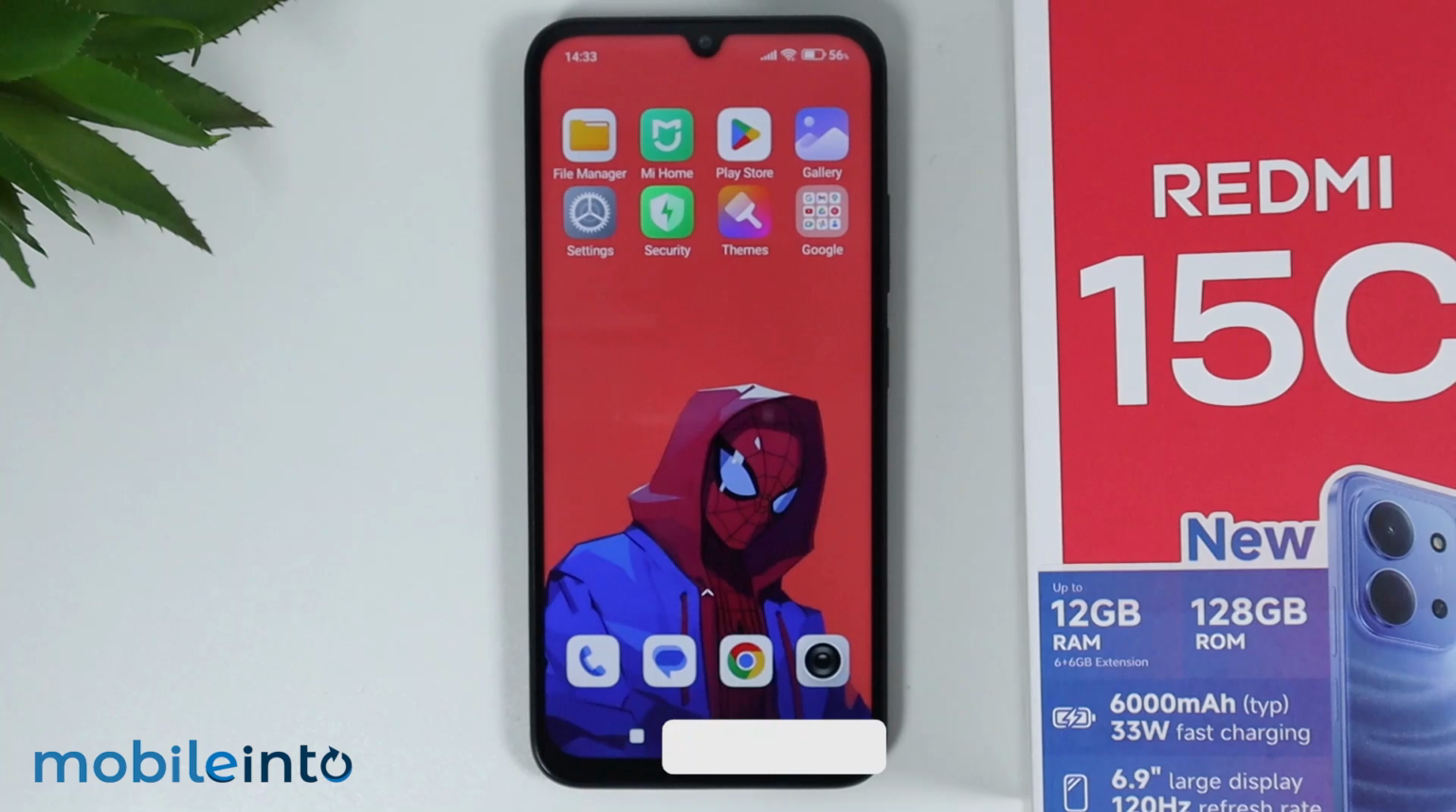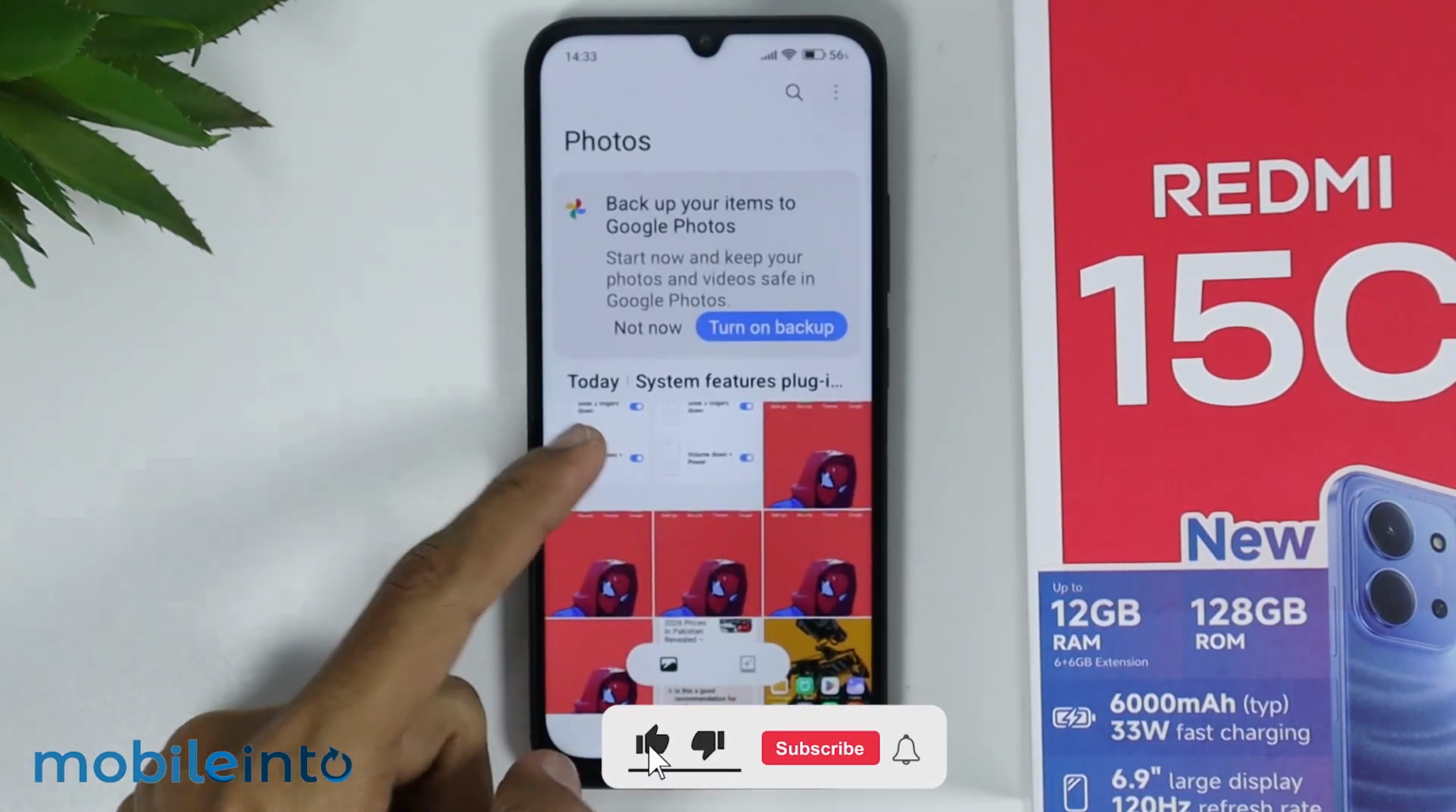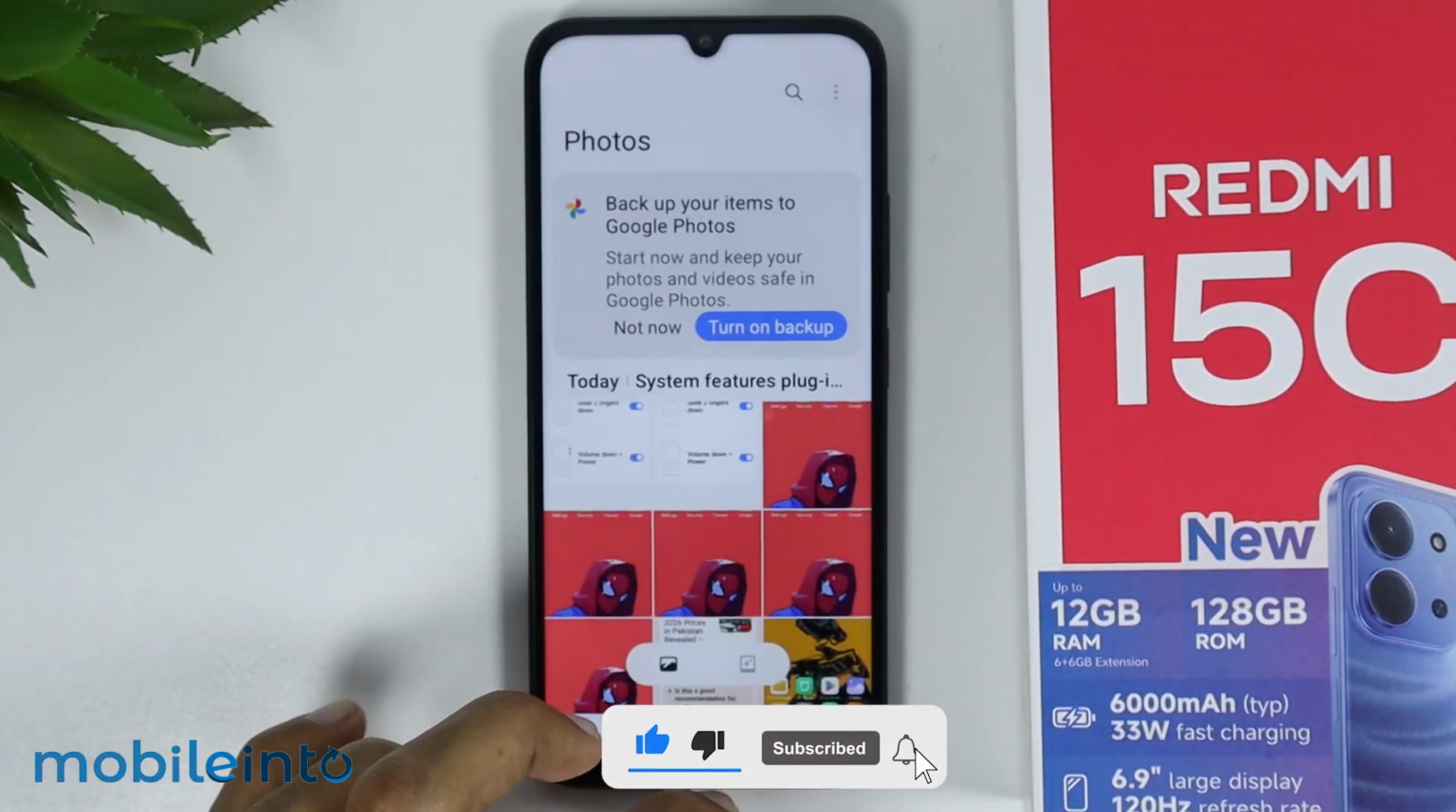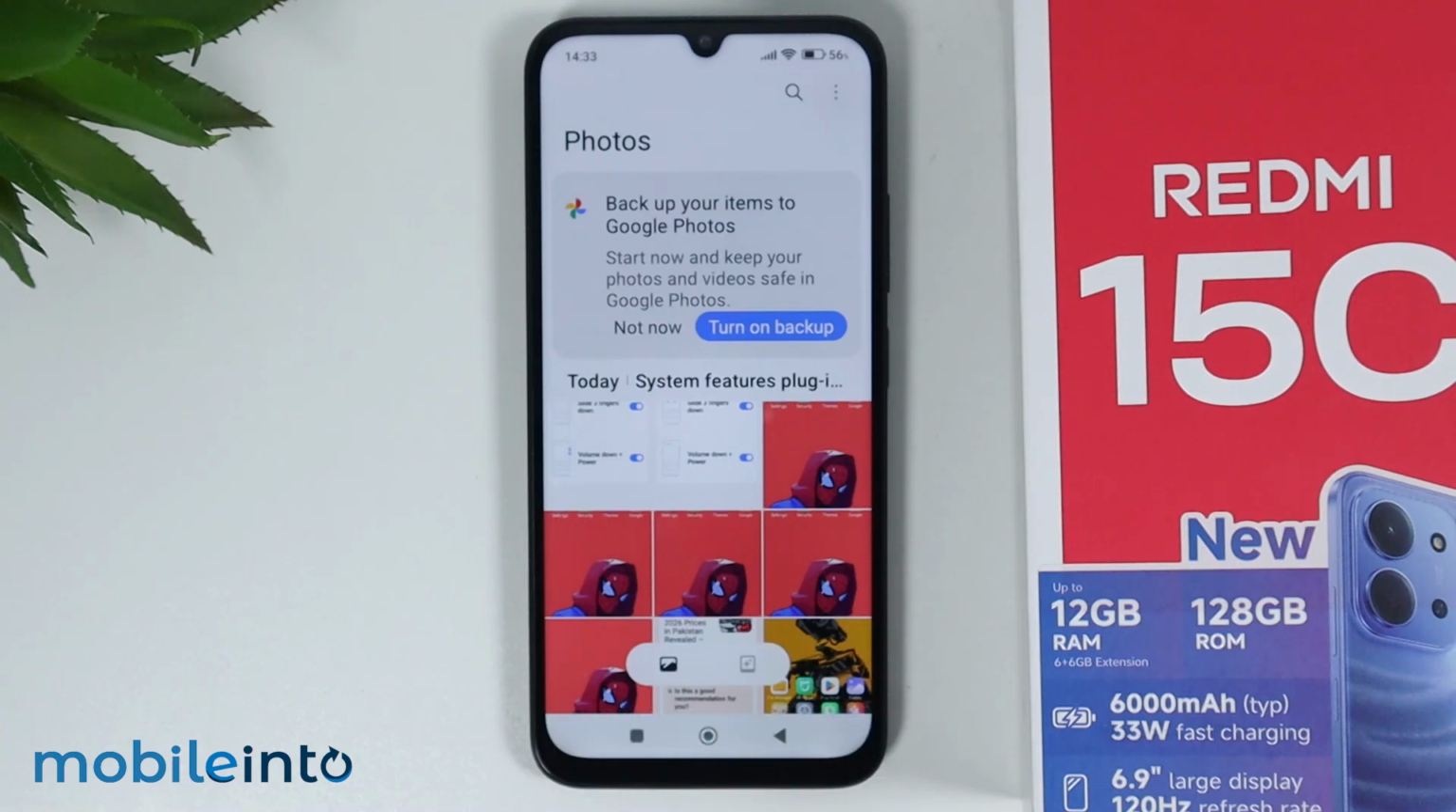And you can find all your screenshots in the Gallery app. Just like that. And these are the 3 methods to take screenshots on the Redmi 15C.